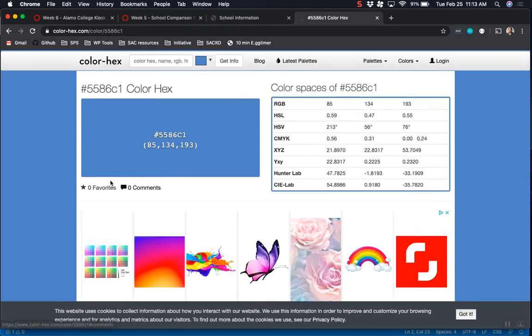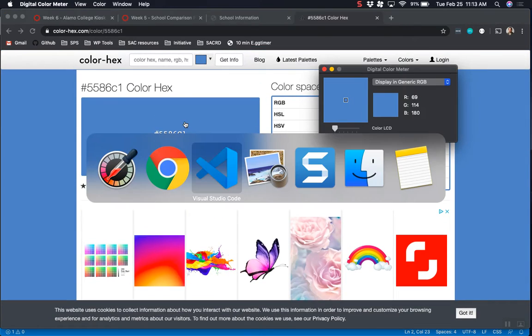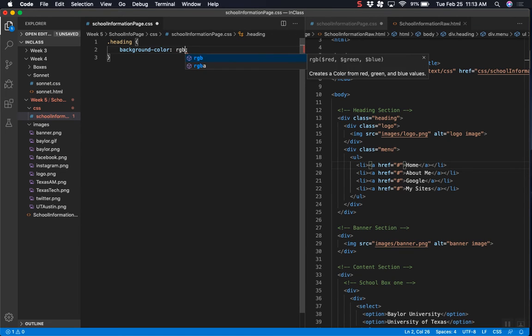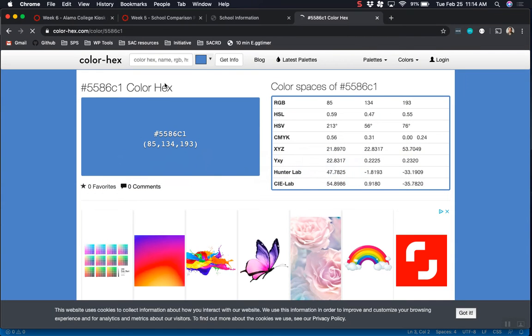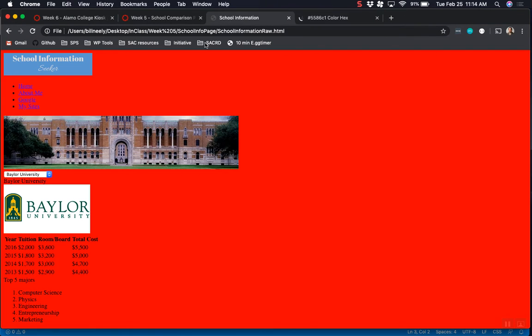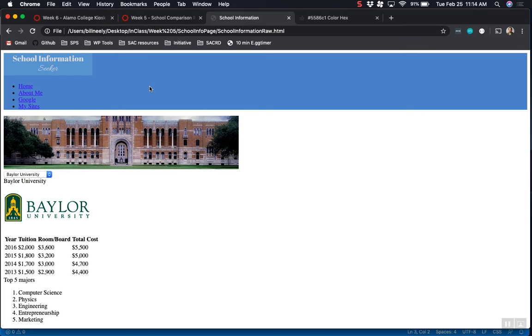So I'm just going to go ahead and put my background color on that. So I go back to my code. Now I can do the color value here in a couple of different ways. I can say 85, 134, 193. I can just type that in. I can save that. And then when I go back to my school information page, okay, we see that it's there.